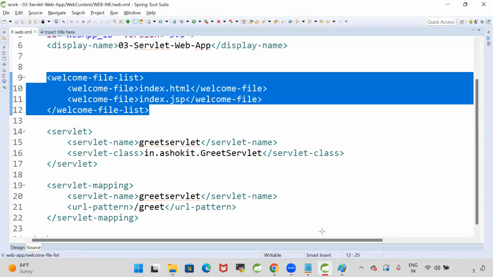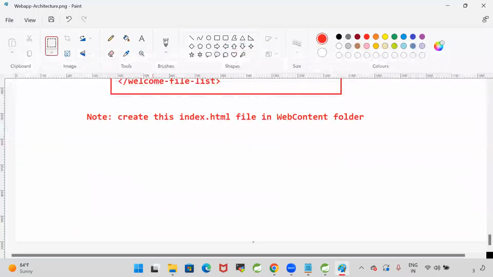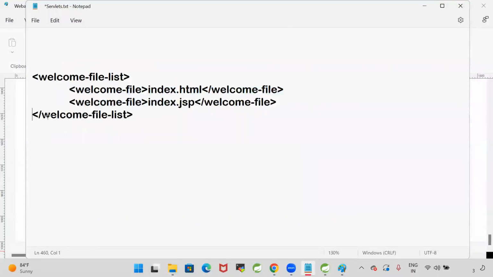If we configure multiple welcome files like below, then what will happen? Note down that.